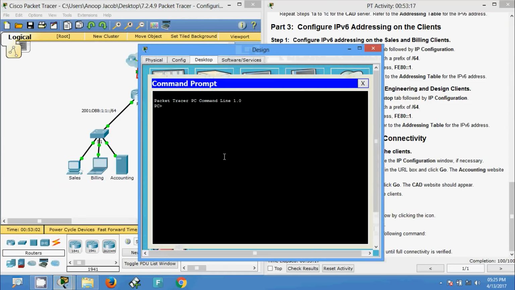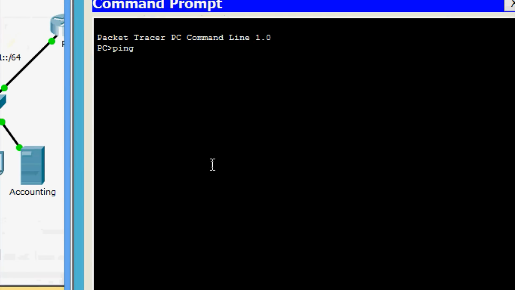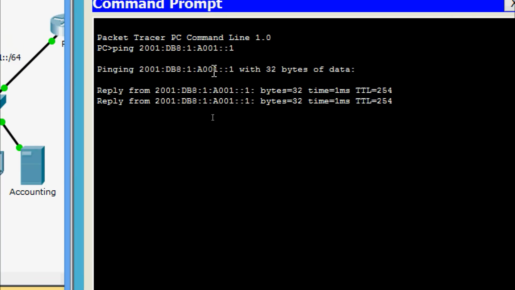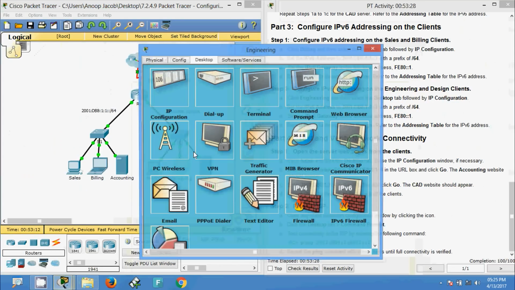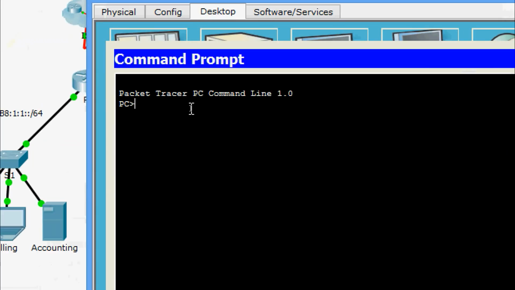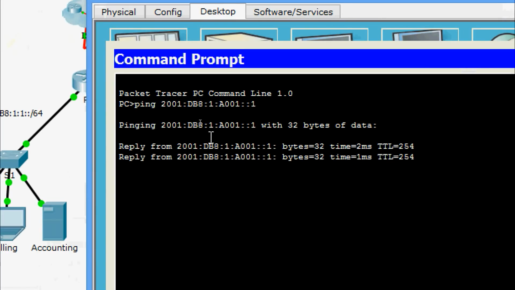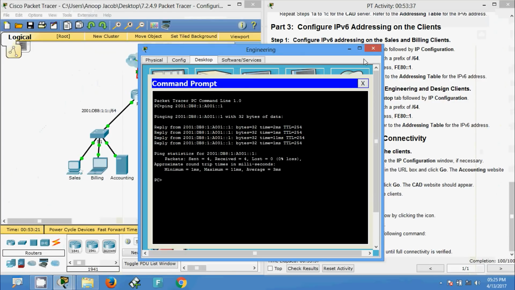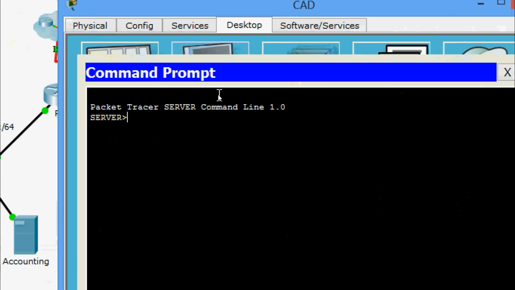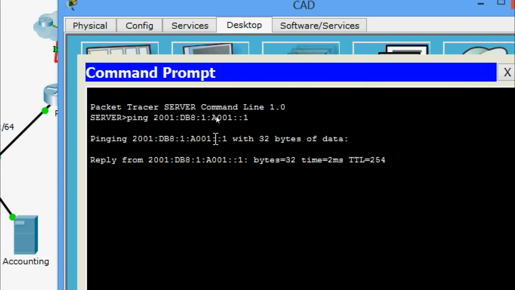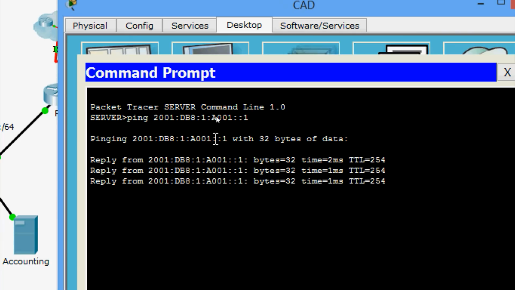Design, the IP address is here. Yes, we are getting the reply. Engineering, we are going to give the IP address. We are getting the reply. And finally we are going to check from the CAD server. Yes, we are getting the reply.